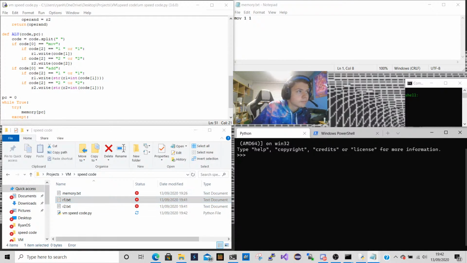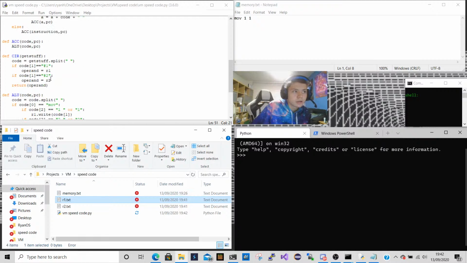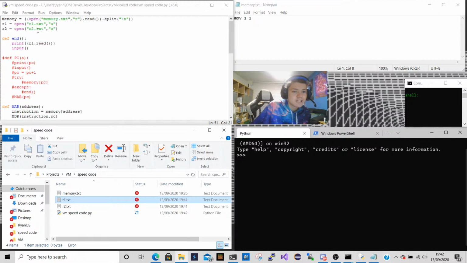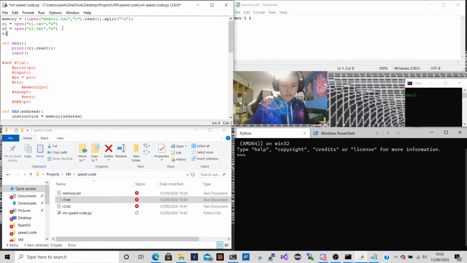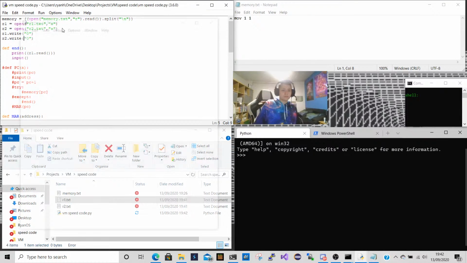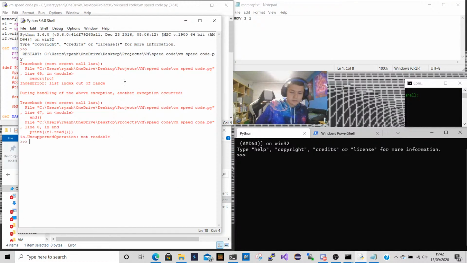R1, what's in here? I need to put zeros in both of them at the beginning. R1 dot write 0. R2 dot write 0. So stupid. Let's try now. That might have been it. It probably wasn't. No, it wasn't.